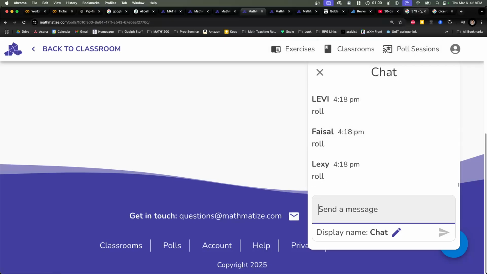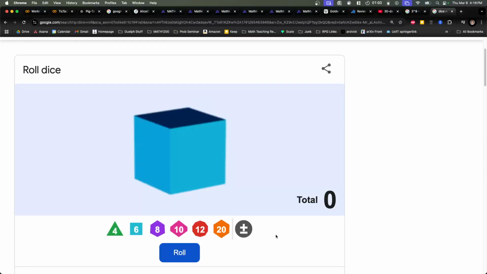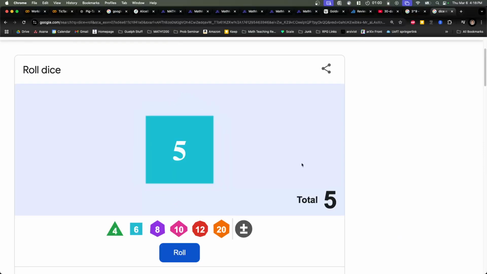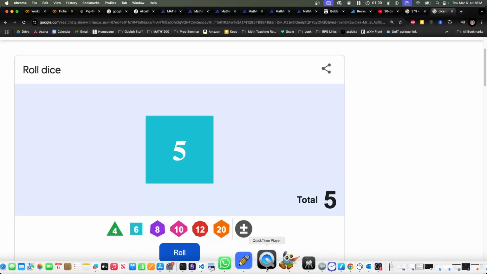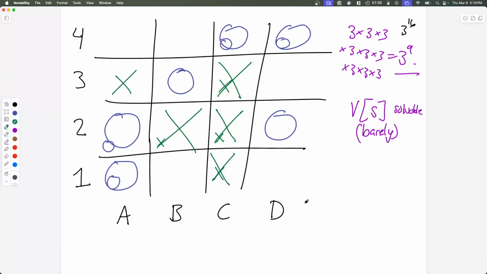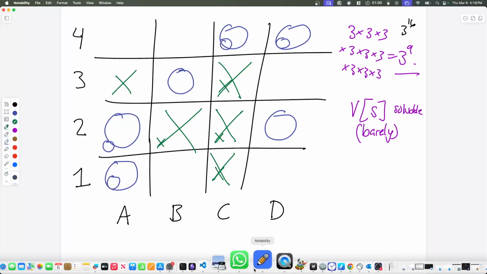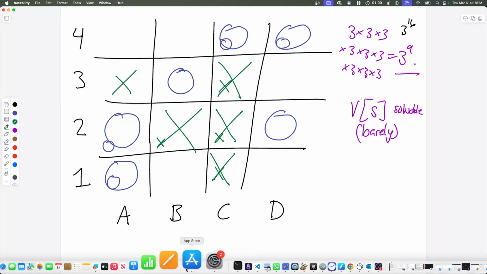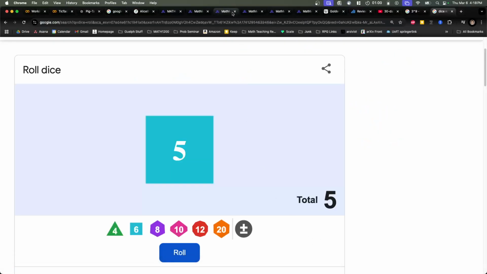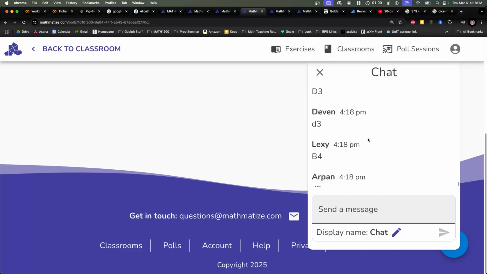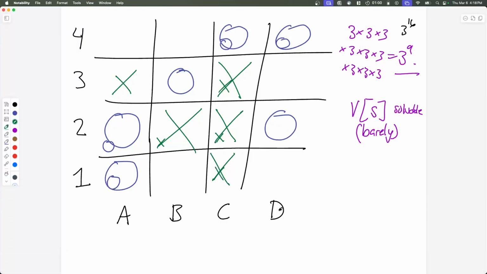Roll, roll, roll. Everyone wants to roll. All right, here we go. 5. You succeeded. Where should you place your next piece? Where do you want your next piece to go? Okay, D3, I'm seeing D3. D3 is very popular.